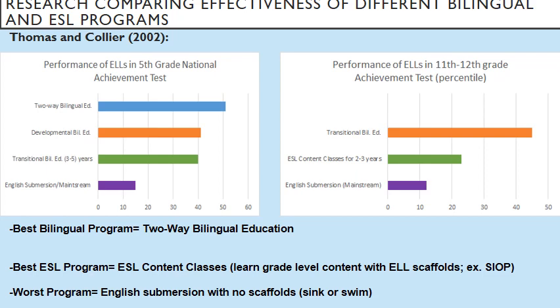Then there was the ESL content classes, where they learned content skills like math, science, social studies, all in English but with some English language learner supports, so some scaffolds. And then you had just English submersion, which is the sink or swim, where basically the English language learners were placed in regular classes with no support. As you can see, in this situation, when you compare these 3 groups, transitional bilingual education was the best one out of those 3 subtractive programs on the right side.